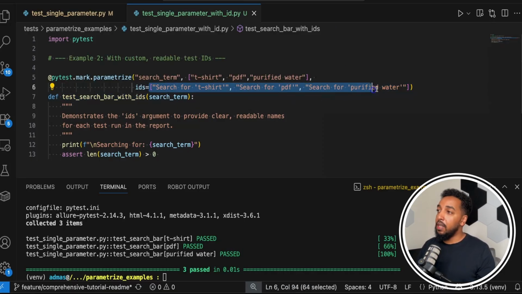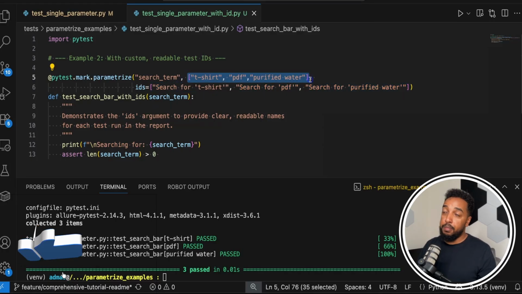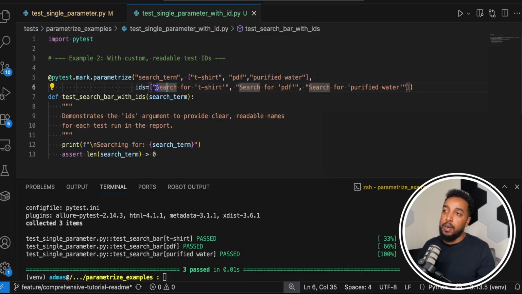Then we're going to create a list, and the number of items in the list would match the number of items here, and basically the number of tests. Then we're just going to give it an ID. This is just so it will show up down here with this term, whatever we wanted. In this case, it's pretty much straightforward, but sometimes you have some data here and you want to explain what that data is, what that test is. So you can give it an ID, an explanation of what that is. So let's run it so you can see what it looks like.